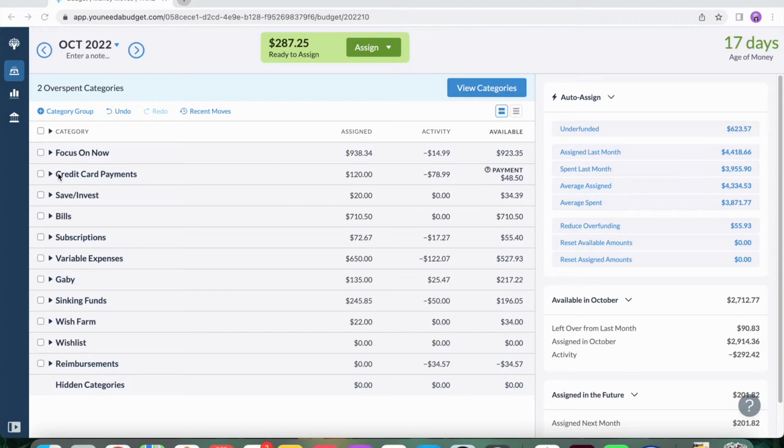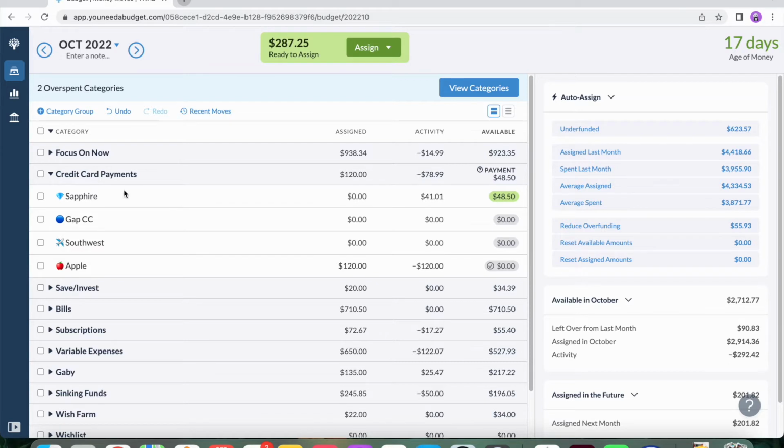We'll just start with the credit cards category group. And this is basically just keeping track of all the credit cards that I have in YNAB. I haven't linked any of my accounts. I enter all my transactions in manually. I prefer to do it that way.